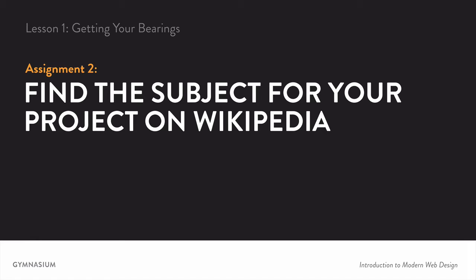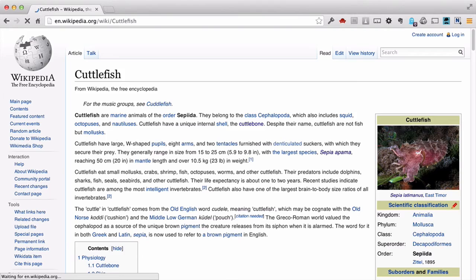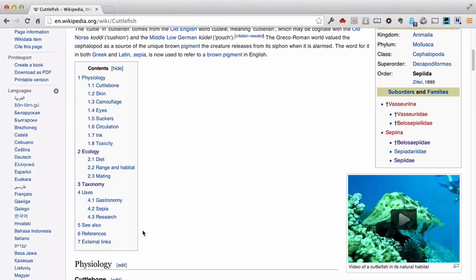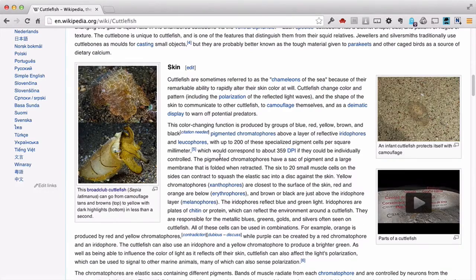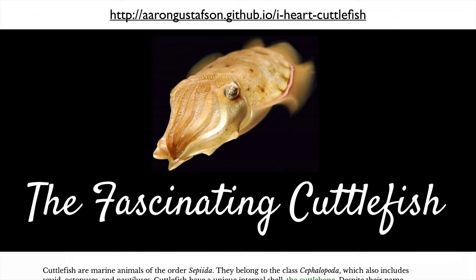The other assignment I have for you is to figure out what the subject is that you want to build your site about. And I want you to look specifically on Wikipedia for that content. I want you to look for enough content on a subject to fill at least 5 pages and have a handful of images. You could do a project on whatever you like. I particularly chose to look up cuttlefish, and I found a treasure trove of content there about cuttlefish, a bunch of different sections that I could use as pages, and a bunch of different images, and even some videos. As I mentioned earlier in this lesson, my site is up and available at aarongustafson.github.io/iheartcuttlefish, and you can view that on your desktop browser or even on your mobile device.